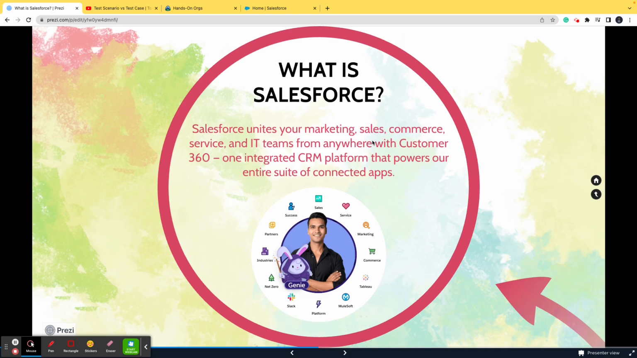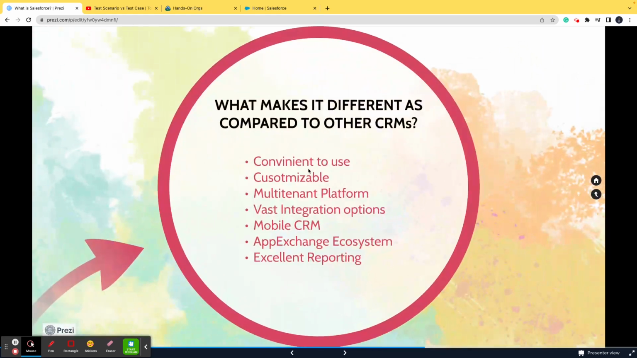And if you see the definition here, it says Salesforce unites your marketing, sales, commerce, service, and IT teams from anywhere with Customer 360, one integrated CRM platform. Ignore it. Honestly, it doesn't matter, right? It's just a simple definition. It doesn't make much sense. But of course, we have to include definitions for proper understanding. But I'll simplify it, right? So now you know what Salesforce is.